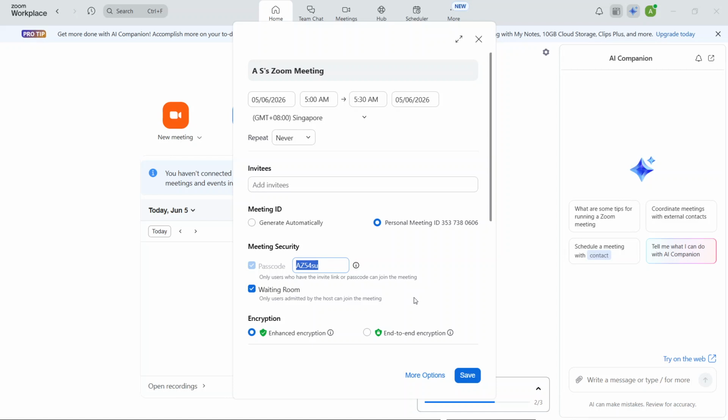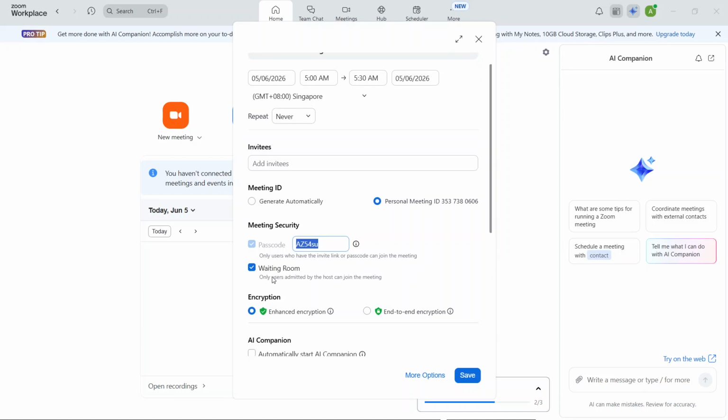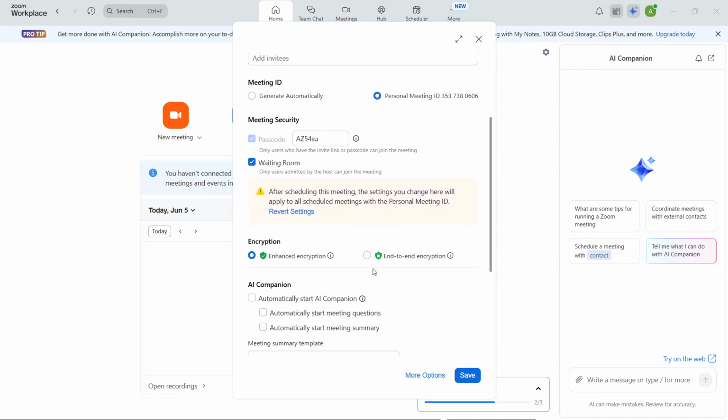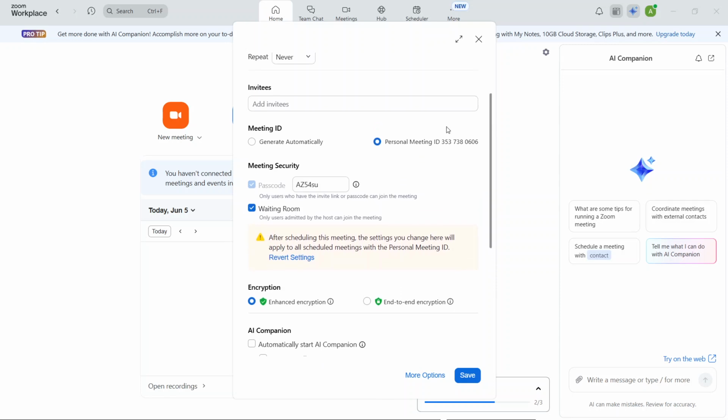If you decide to create your own, choose something easy enough to share with participants, but not too simple if privacy matters for the meeting. You can also decide whether to enable the waiting room by checking or unchecking the box. The waiting room gives you more control over who enters the meeting and when. In addition, you'll be able to choose between enhanced encryption and end-to-end encryption, depending on your security preferences and the features you need for the call.